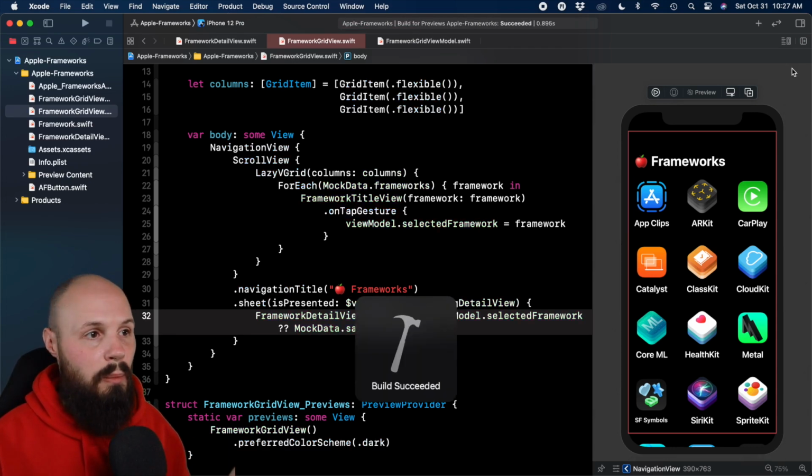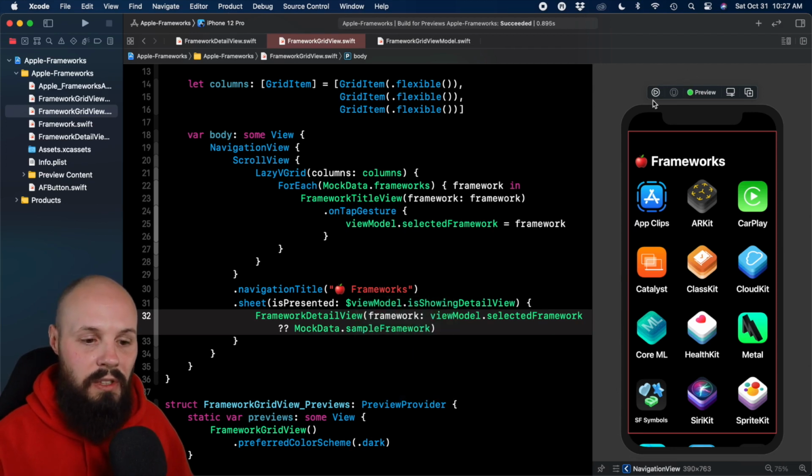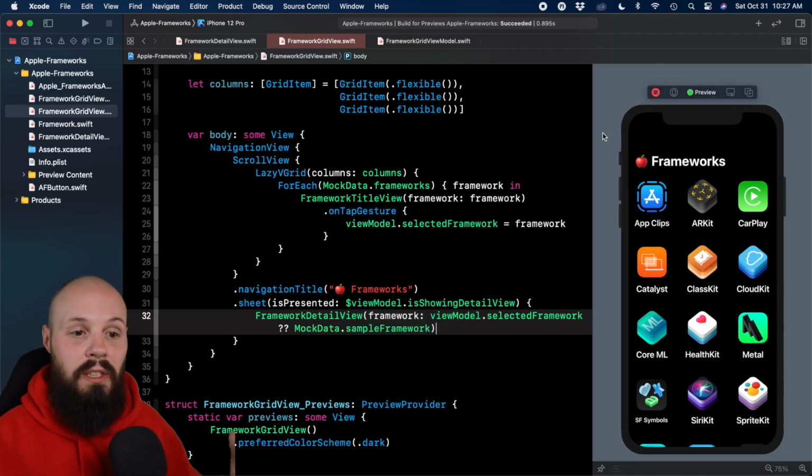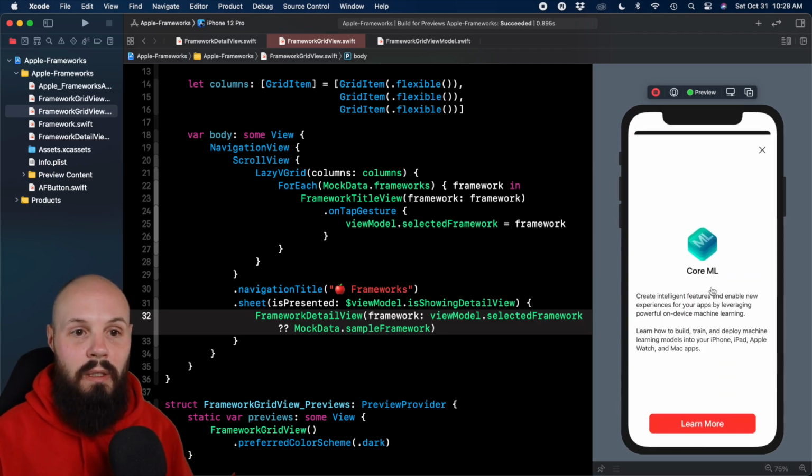But that should be set up now to work. If I hit resume, my preview's been acting up. Hopefully it's good. Okay, we'll hit play. Okay, so now we're actually running it. So now when I tap on a framework, we should see the slide up card. Tap, slides up. I thought I was in dark mode. Well, I can't dismiss it. That's by design. I knew that was going to happen. We're going to implement that here in a second.